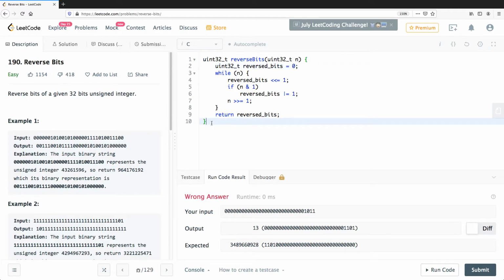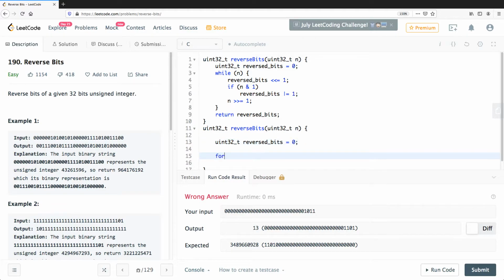So if we were to rewrite this implementation, let's see how we can do. Our approach should be that we start as usual here, and then we say for int i equal to 0, i less than.